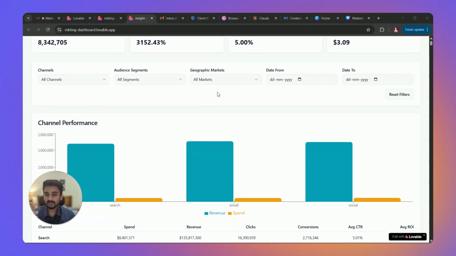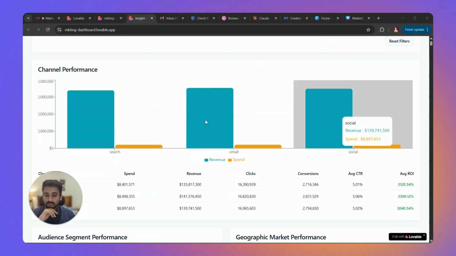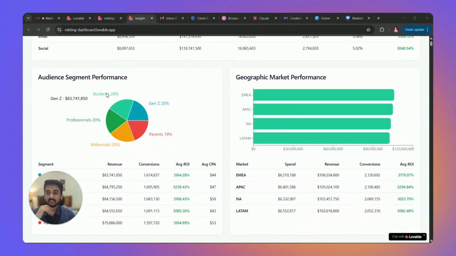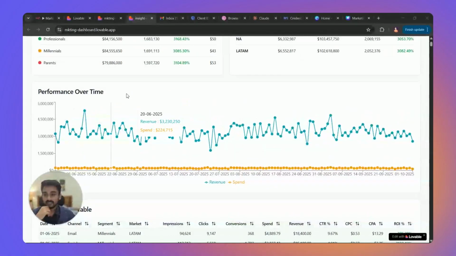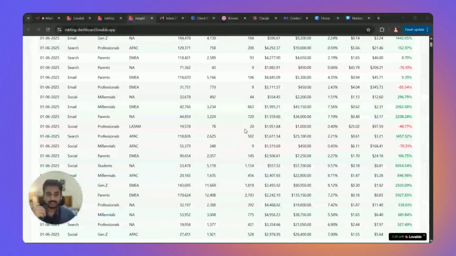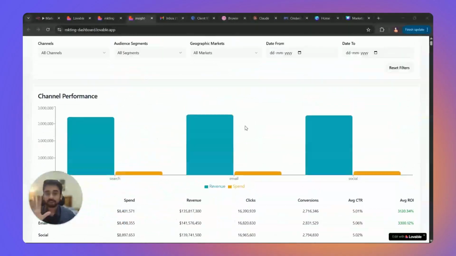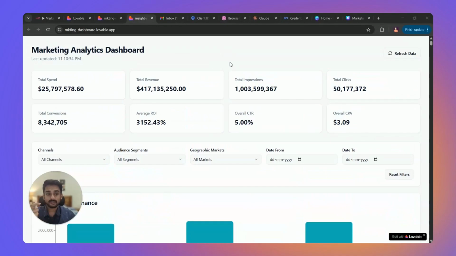If you scroll down, you even have filters, if you want to segment out any particular demographic or region. A few graphs on that: audience segment performance, geographic performance, then performance over time, right? So time series analysis as well. And then you have the detailed table-level data as well. All of it built with AI completely, right? And this data would refresh as and when you want it.